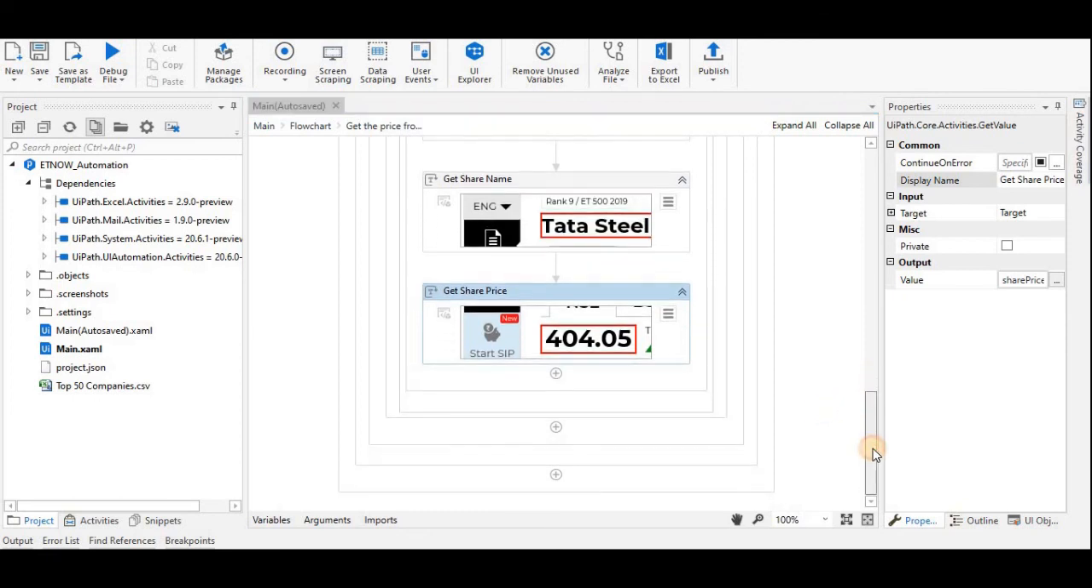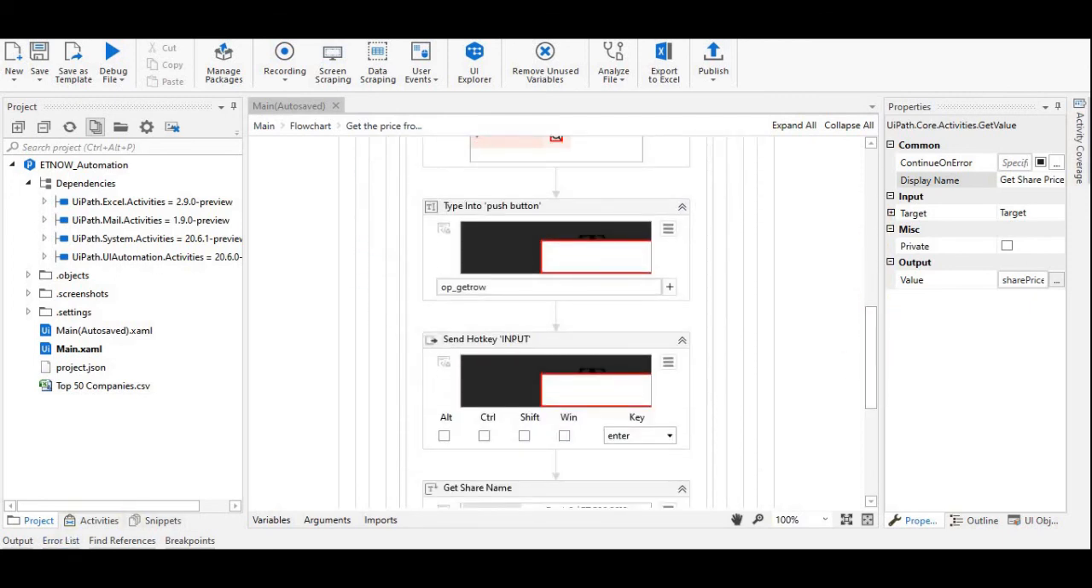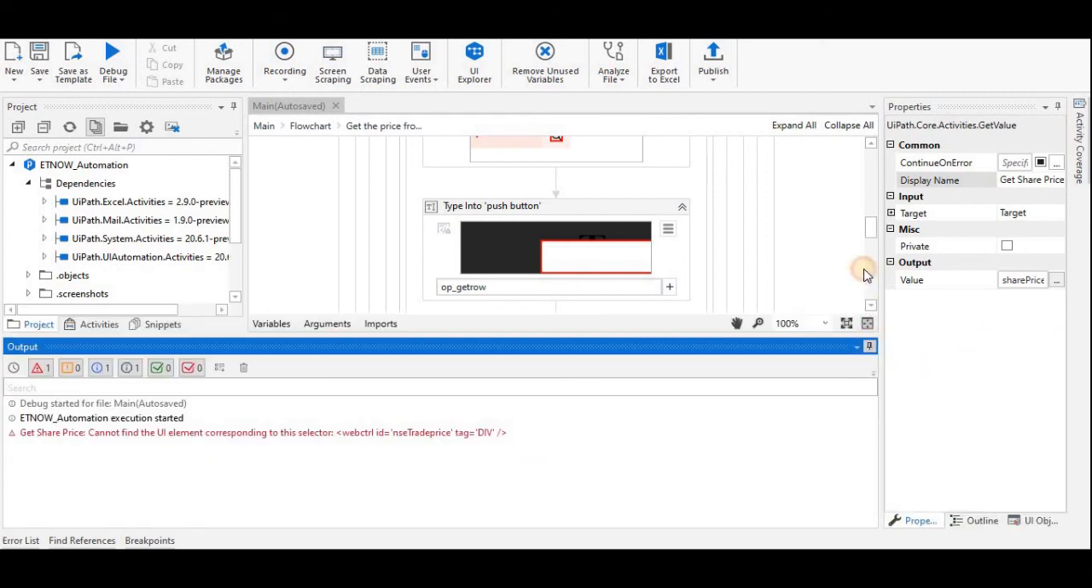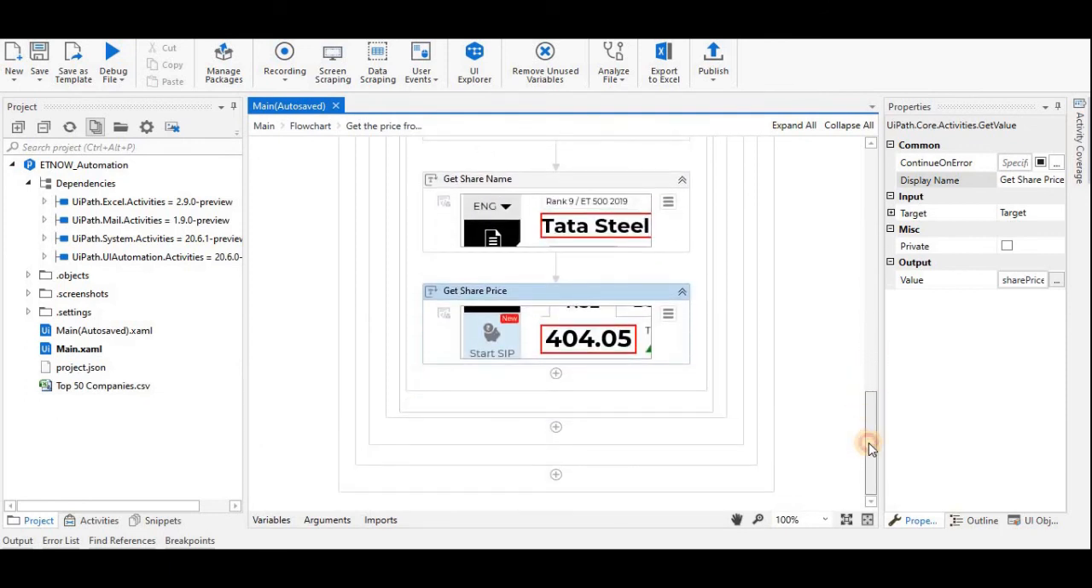So friends, we will continue this project in the next video, where I will show you how to handle selector not found and UI element not found. We will take care of all the exceptions, and I will tell you in detail how to do it. After that we will do the final part of this project: we will write all the data into the Excel file. Until then, happy automation. Thank you.